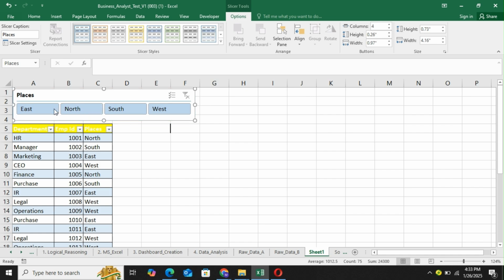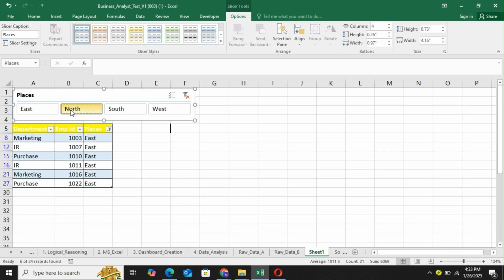Now, as and when I select the filters, the data gets updated. When I click on east, I have the data filtered based on east, then north, south. Okay, so this is the easy approach that you can use.